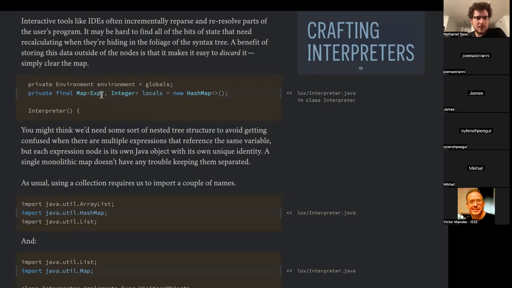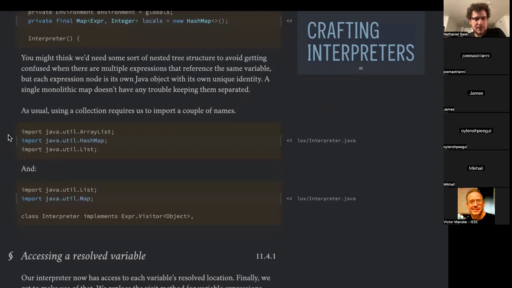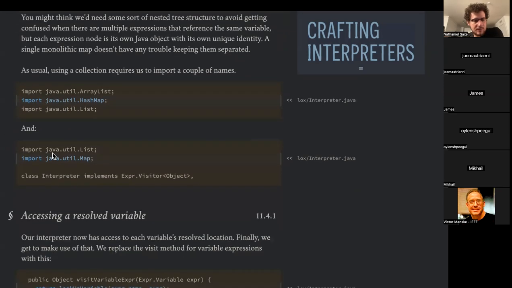All right, so because exprs are hashable, we can do that. As usual, using a collection requires us to import a couple of names.